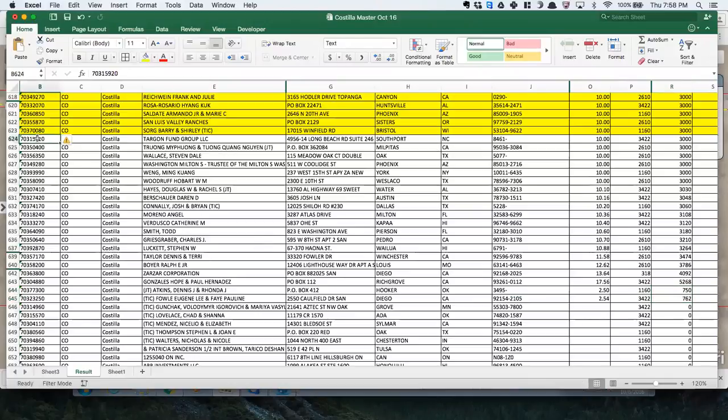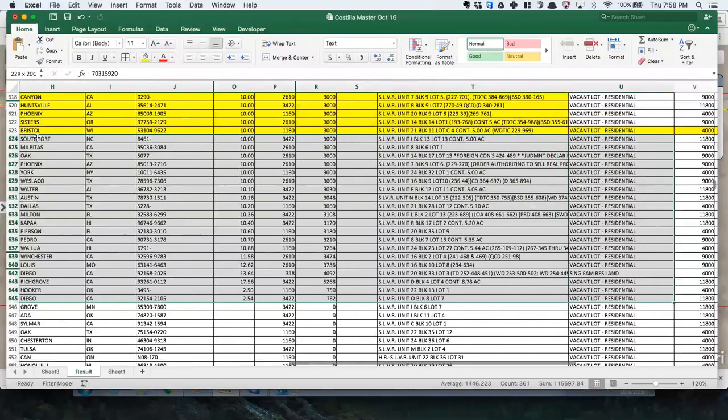Now everything else is pretty much all set. So all you have to do is come down here. You're going to count to 20, and then come across until you get to the legal description. You don't have to worry about the rest of the stuff. And we will copy it.